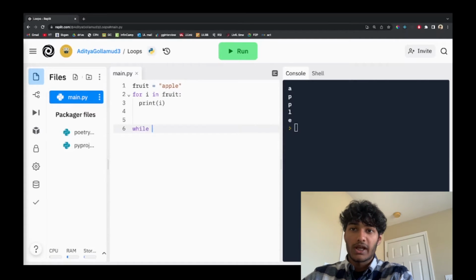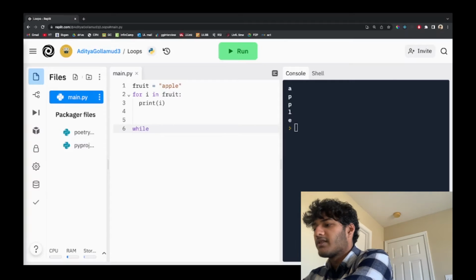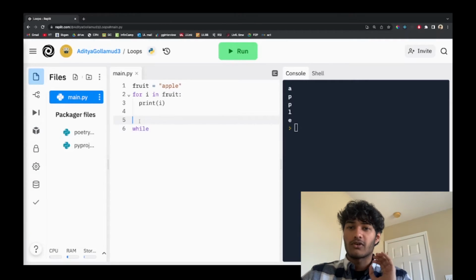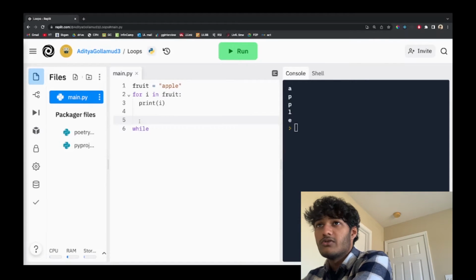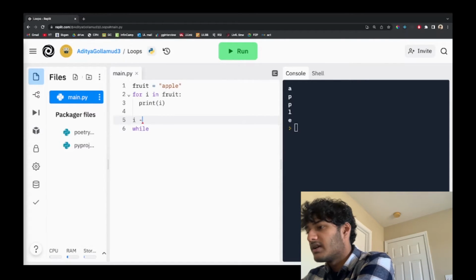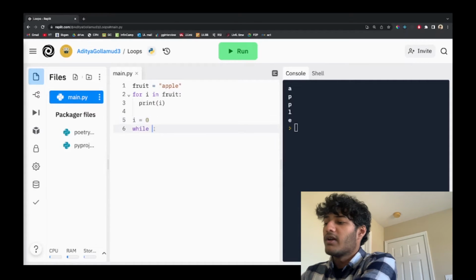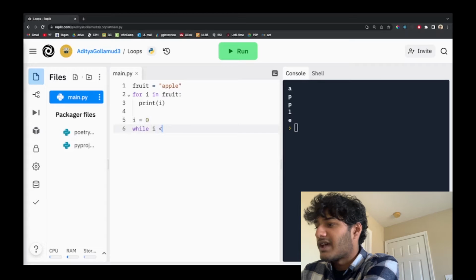To replicate the loop that we made before, the thing with while loops is that things aren't built in. You can do a lot more things with while loops. There isn't automatic incrementing of a variable. There isn't an automatic initialization. So what we can do is create a variable called i and set it equal to 0. And then we can say, while i is less than 5.